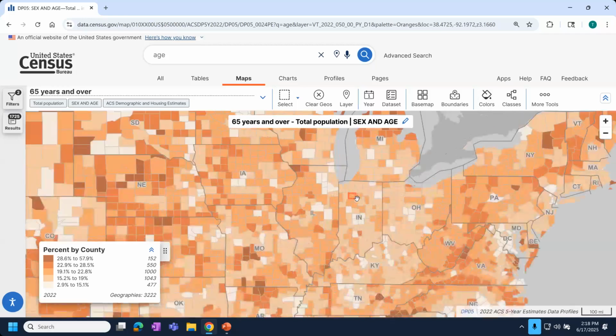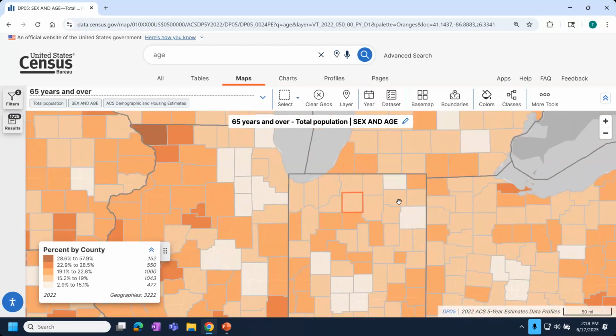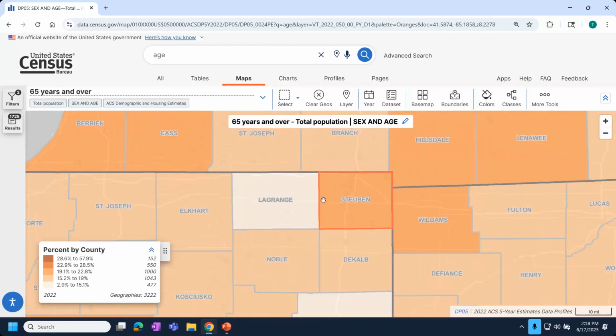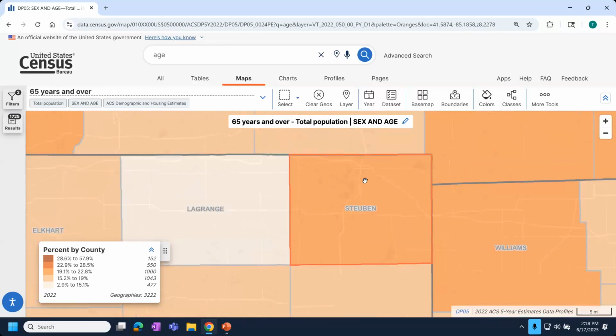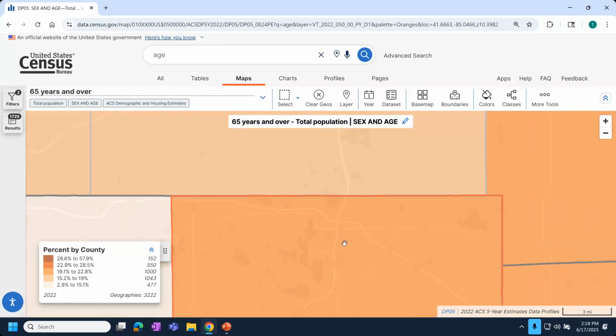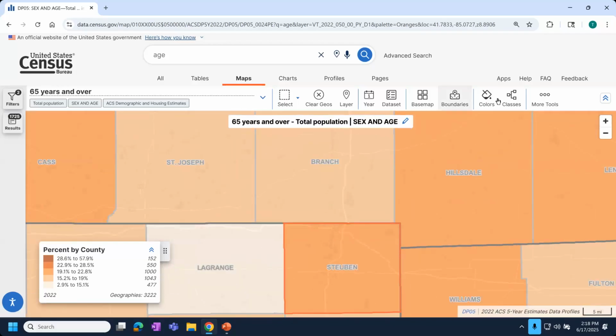Now I'm going to zoom in a little bit and show you an additional functionality with the color that you may have noticed. As I zoom in, you start to see some of the street lines and street labels populate on the map. So this will help you kind of understand the context.